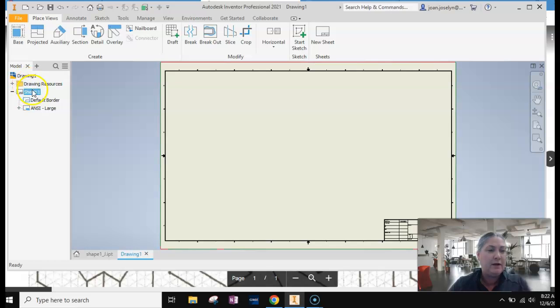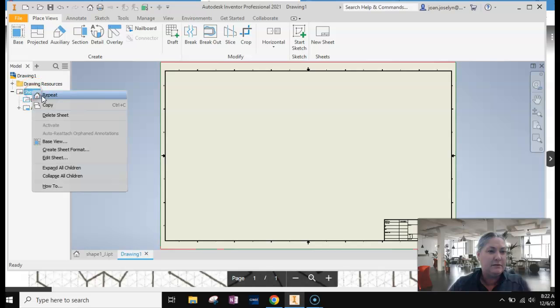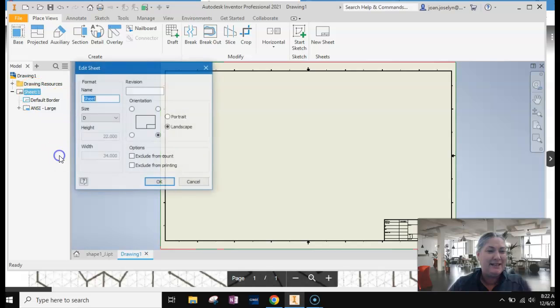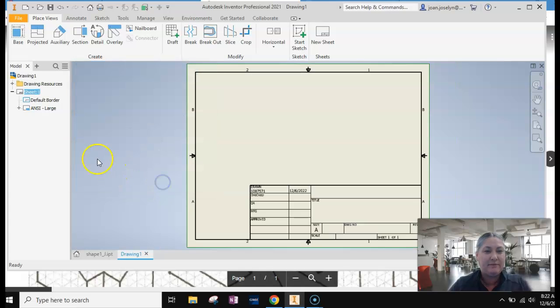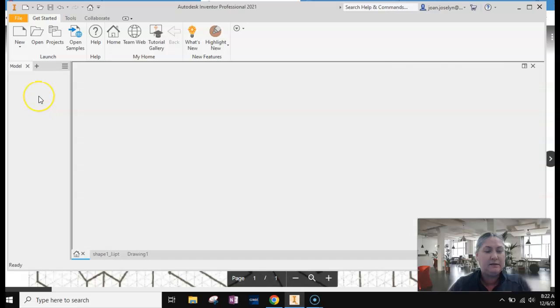Sheet 1 on the left side, right click. Edit the sheet, change it to A. That's always a test question. Change it to A. A says 8.5 by 11. Okay. ANSI large, so this is our sheet. Down here we're going to delete this.